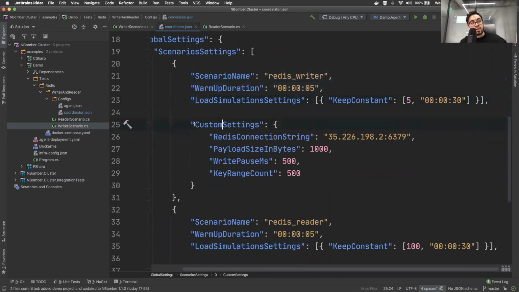And then these are custom settings. This is a section you can skip if you don't need it, but it is basically an entry point for you to inject your custom configuration, such as different connection strings for different environments like staging. You can have different IP addresses and ports, or you can play with the pause delay or key range count. You can also play with bytes. For example, now I'm sending 1 kilobyte, but on the next iteration I may want to send 1 megabyte, whatever.